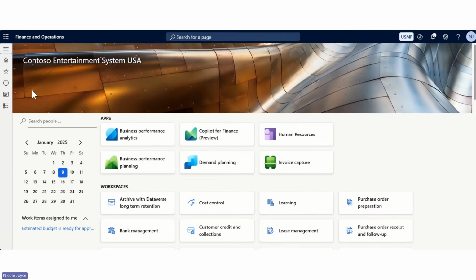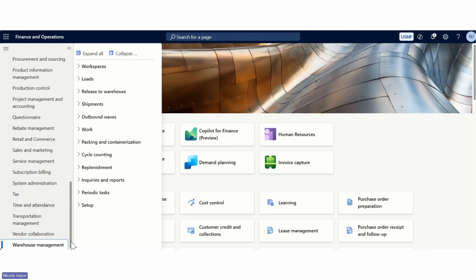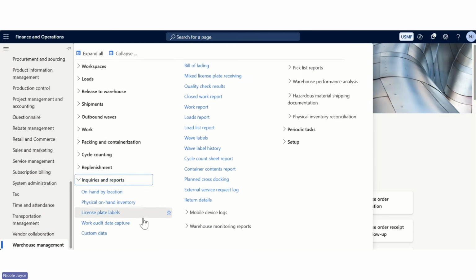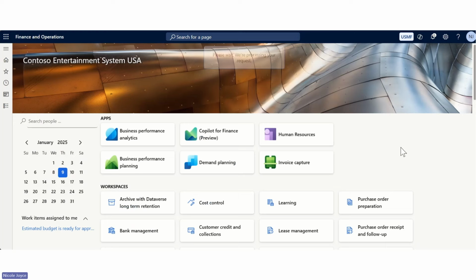So let's look at our final demo here. In this example, the warehouse manager wants to inquire on the productivity of the workers. One option available to her is to view the data in the embedded Power BI workspace called Warehouse Performance.